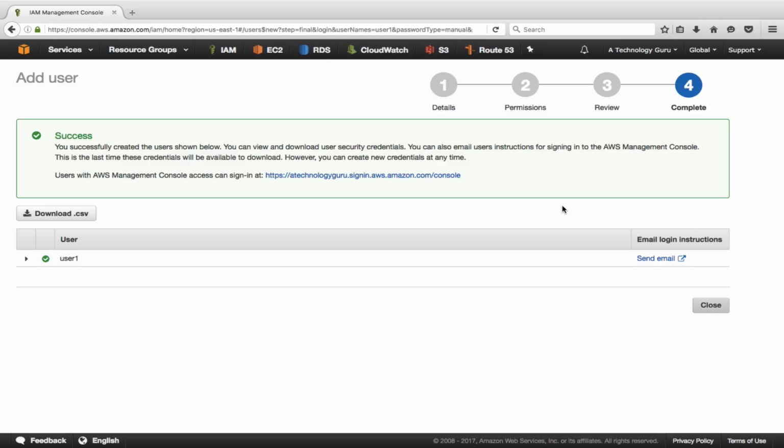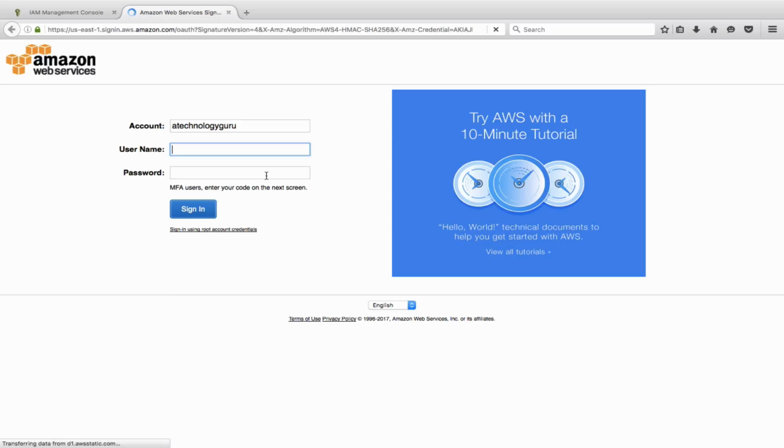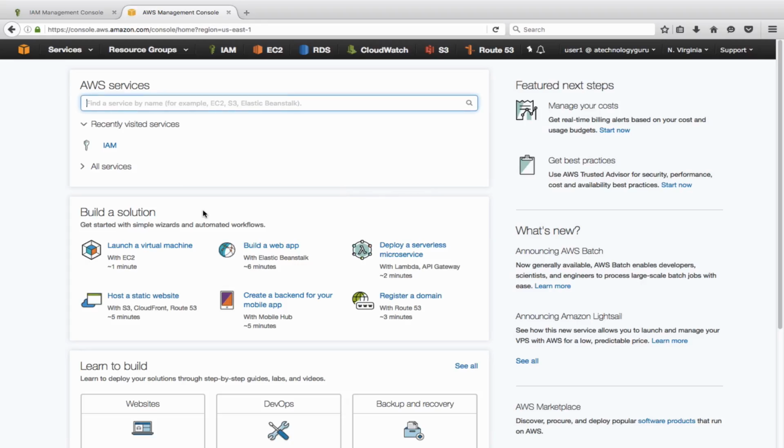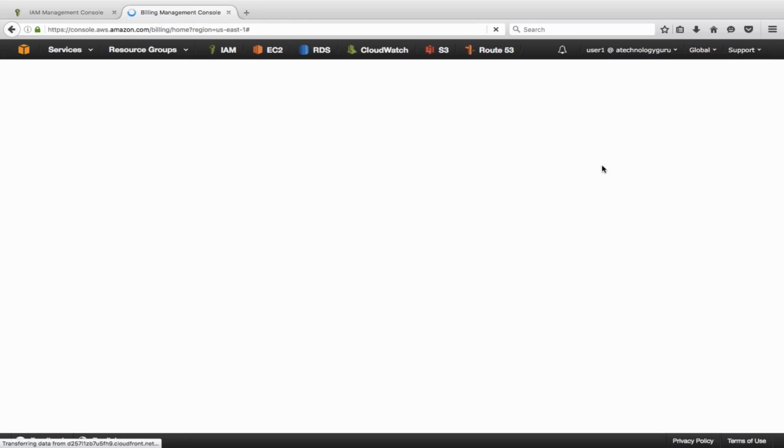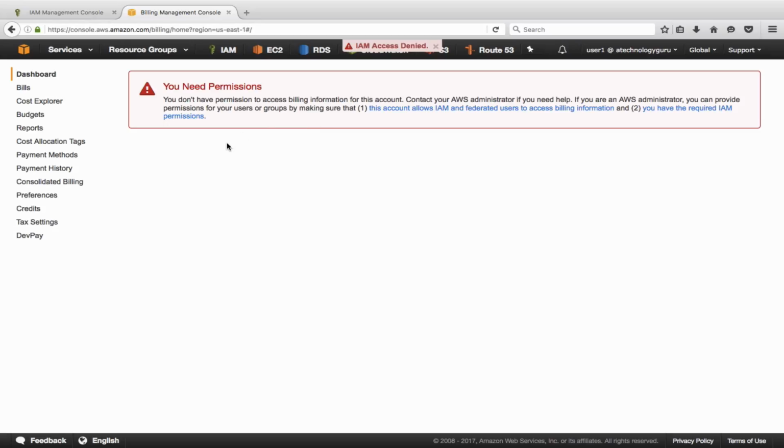All right, so the user is created and here it gives you the URL to log in as that user. So user one and the password. All right, you can see here I'm logged in as user one, and it does have admin level privileges, but let's now see, can I access the billing dashboard? All right, when I come to the billing dashboard, it says access denied. Now let's take the steps to allow these users to access the billing portal.